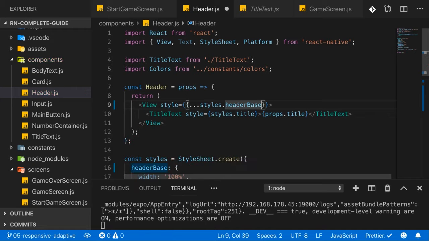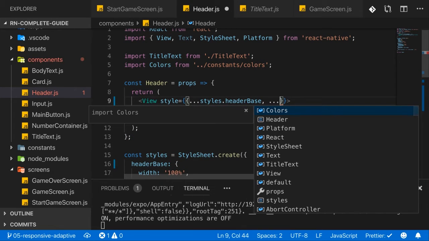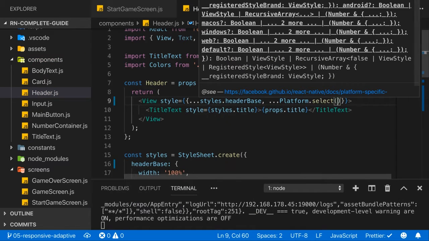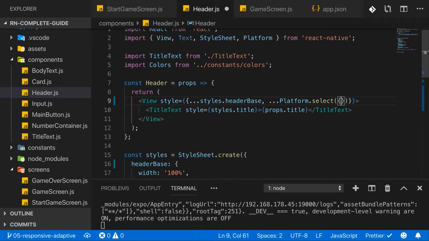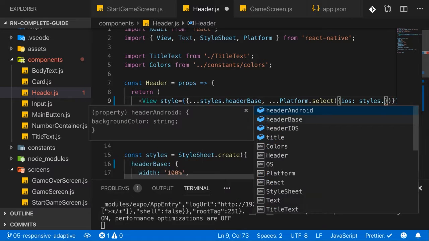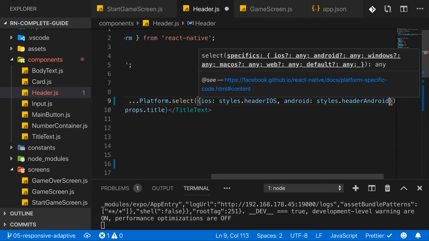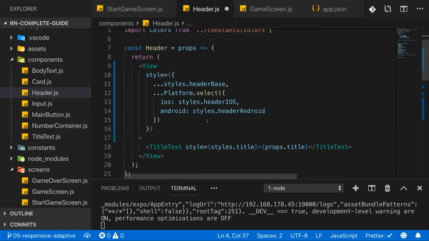But now in addition, we can merge in the result of platform select, which now is a method which takes an object where we have to specify an iOS key and point at the value, or in this case, the object we want to use if we're on iOS, which is styles.header iOS, and add an Android key and point at styles.header Android. And with that, we're telling React Native, please merge in the properties of the value, in this case, an object, we're selecting for iOS and for Android.